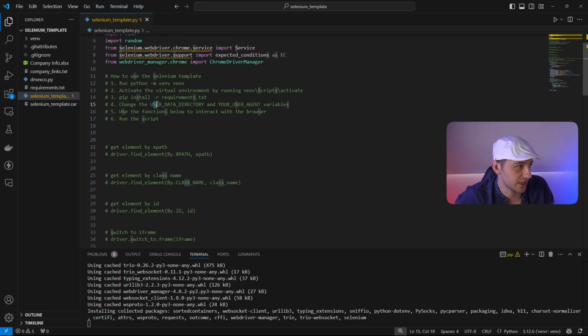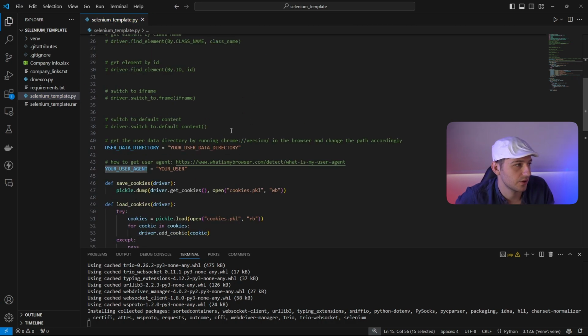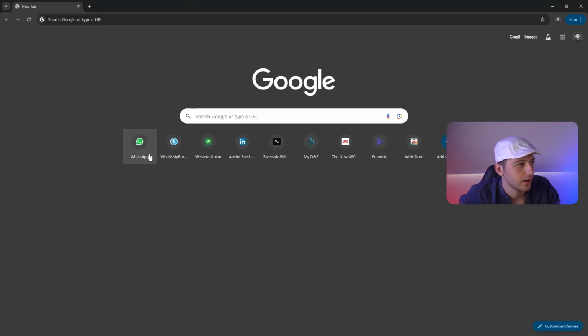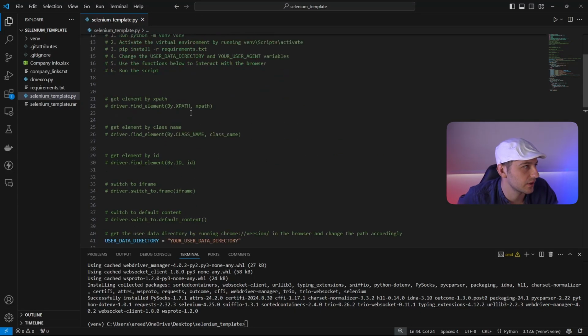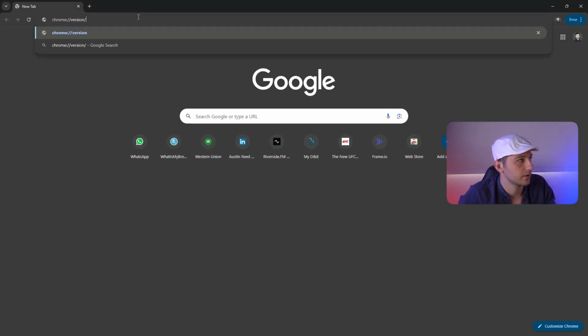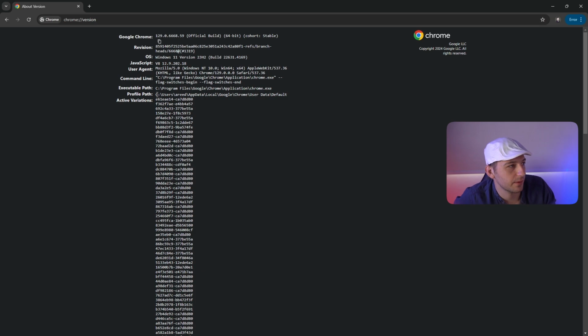Okay, then we're going to change the user data directory and the user agent variables. Those are here and here. The way that you find that is you open Chrome, and we're going to copy what it says here, Chrome version, right? Go up here, paste it, and we're going to grab the profile path.